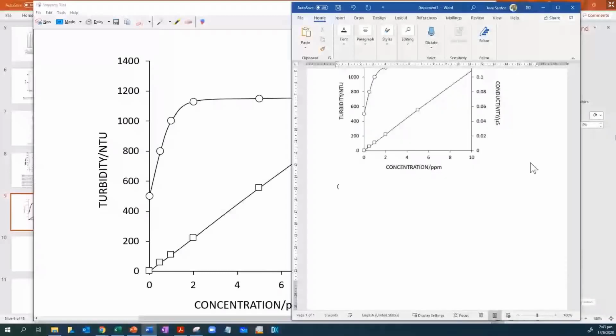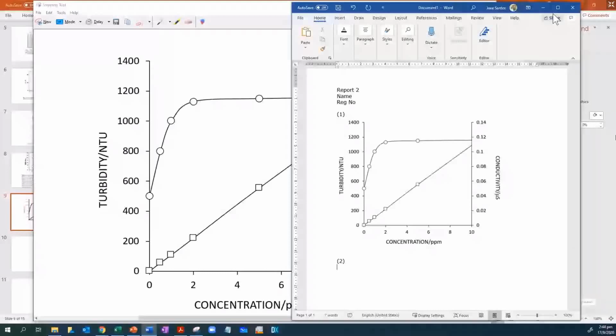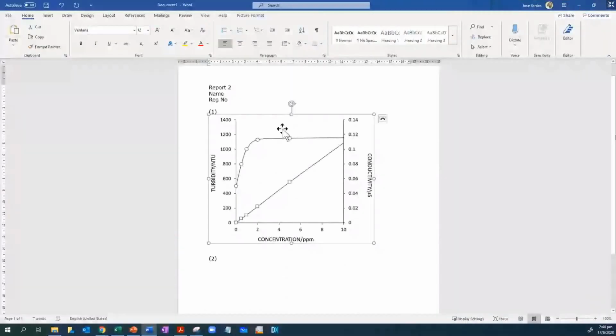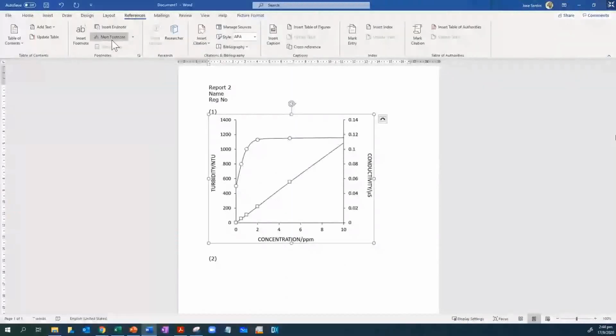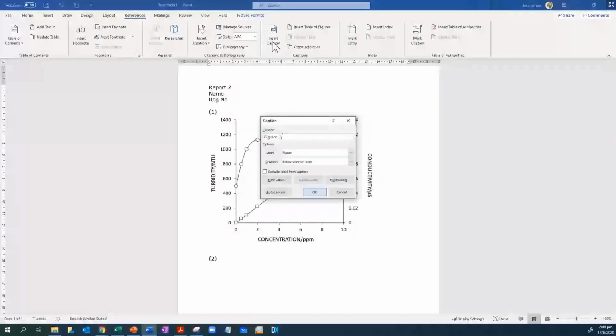Then you have your number 2 here, and then I insert another figure. Now, how do you write the caption? When you are writing a caption, you click on that, okay? Click on the figure, and then go to references, and then insert caption. Insert caption, where is that? Insert caption, and this is a figure.